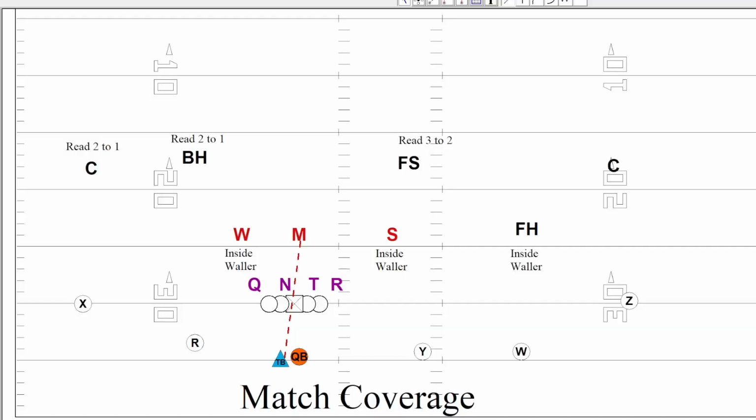So you're always trying to get an overload one side. You're always trying to have help on the deep routes. And you're making sure that you just don't cover space, because the field's too wide in the Canadian Football League. So we'll break that down and educate you on what that looks like. Match coverage. Most important thing is you don't know how the coverage is going to look. It's based on the routes that the offense runs. But here are the fundamentals of match coverage.